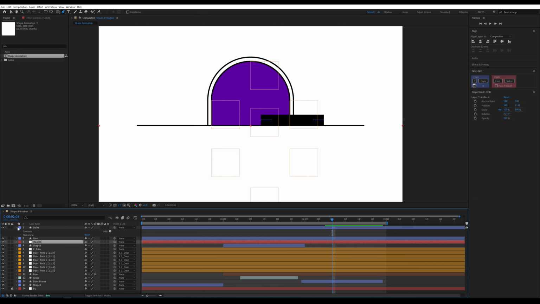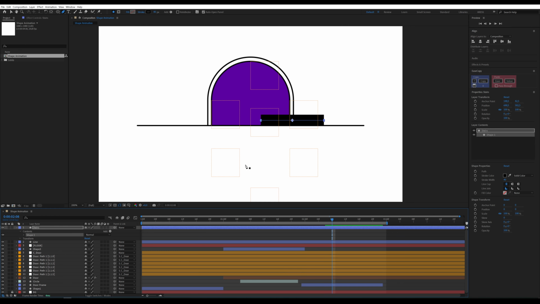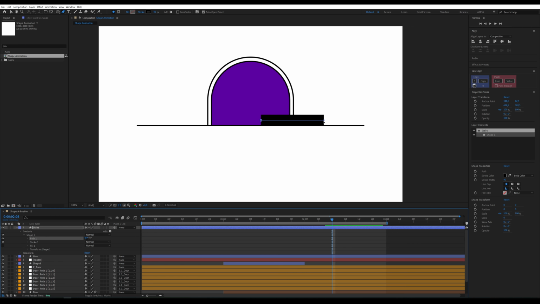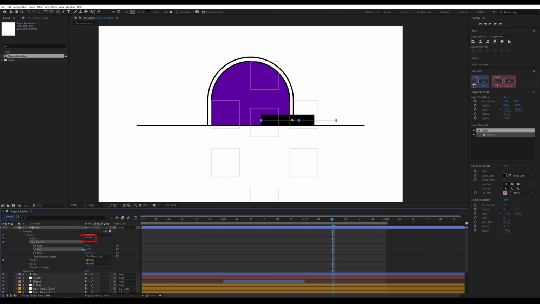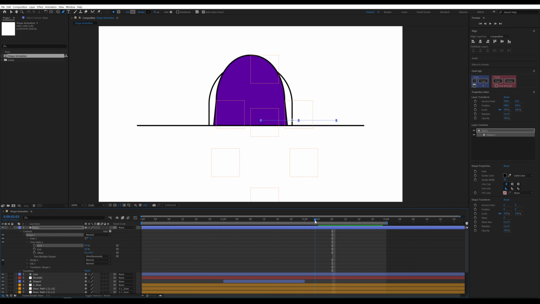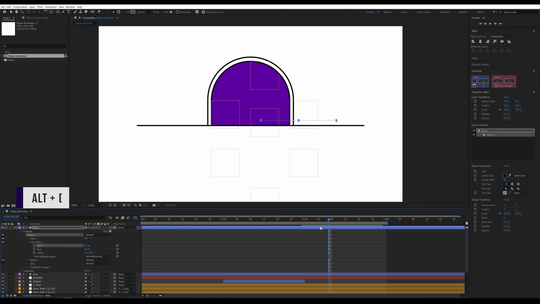The first step of the stairs should be longer, so select the path parameter and drag one end to extend the line. Now, we'll add the trim path parameter to create a drawing animation. If the animation starts from the wrong end, you can change which point is the start. Finding the right moment for the staircase to appear is key. Once you've found it, set the layer to start at that point. Use the shortcut Alt+ left square bracket to align the layer's start to the playhead.